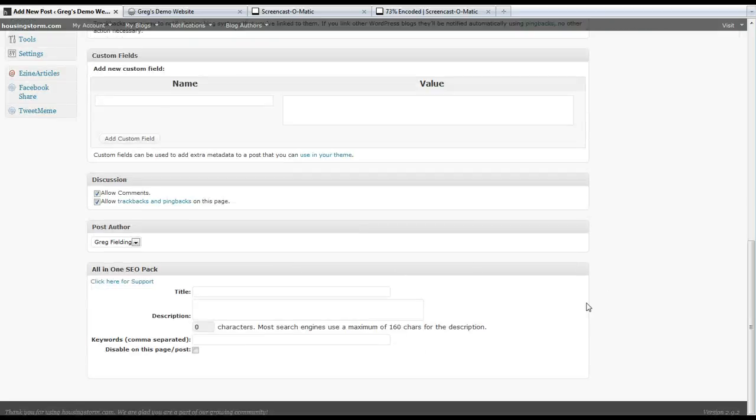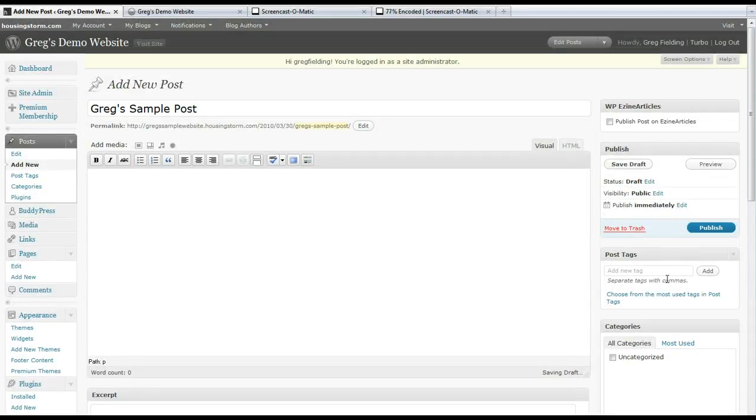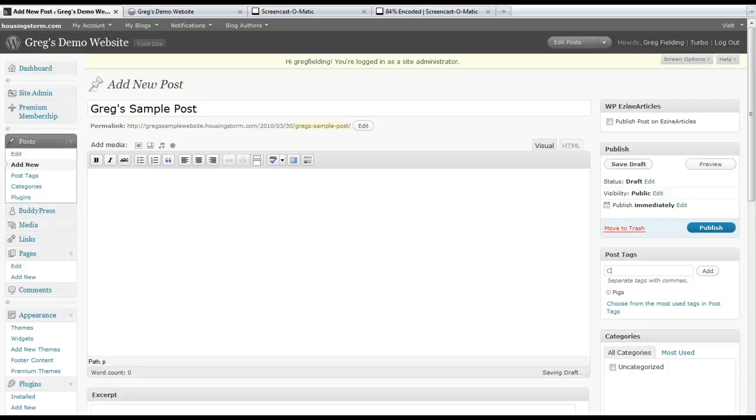If you want to optimize your post for search engines, you can put the title, a description of your post, and any keywords here. Highly recommended. Over here, this is where you do posts, tags, and categories. So let's say your post is about pigs. You could type pigs, and let's say it's also about chickens. There you go. So now if you have a tag cloud on your website, it's going to display pigs and chickens, and then anytime somebody clicks on any of those tags, it's going to show them all the posts that you've written that contain the tags pigs and chickens.